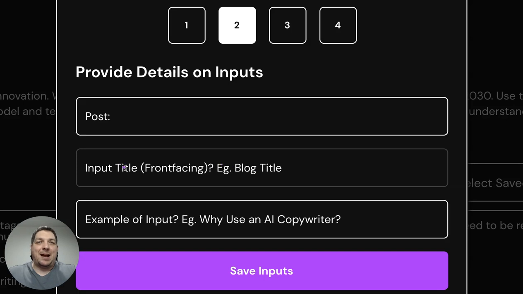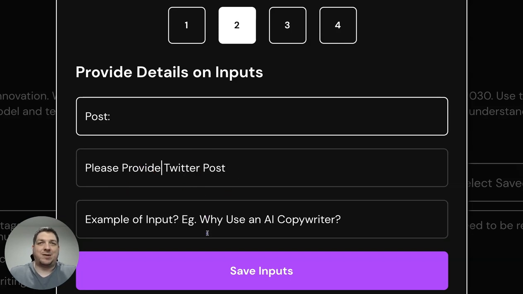And then this input title here is how this is going to look on the front end. So when somebody comes to use your prompt, whether it be you personally, your team, because we have a team function now, and it's great to use with your team, or if you put it in the community showcase, somebody else could come to it. This is really an instruction for them saying, what am I supposed to put here? So we could just put, please provide your Twitter post, and they will know to provide their Twitter post. Let's just tidy that up to make it nice, all capitals.